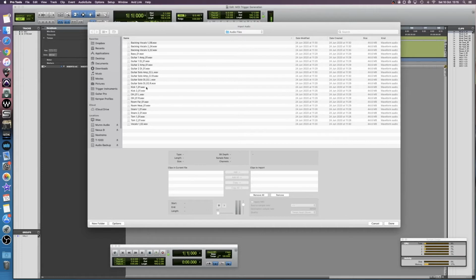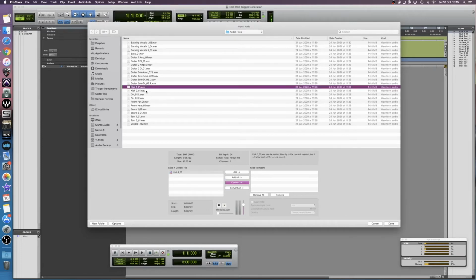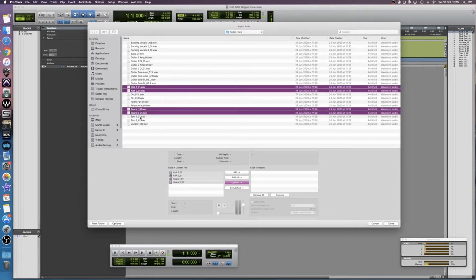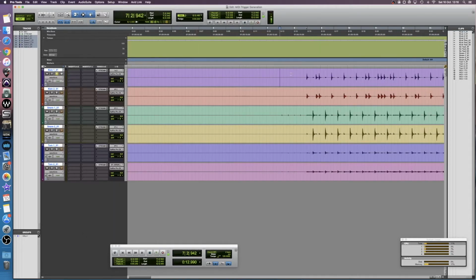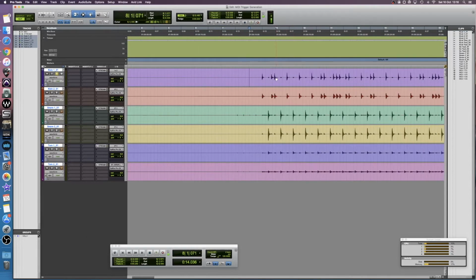So because we're just doing MIDI drum shells, we only need the drum shells. So we got kick, snare, and toms. Okay, so now we've got our drums imported, so we're just going to have a quick listen and see what we're working with.